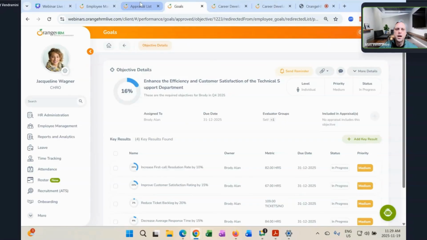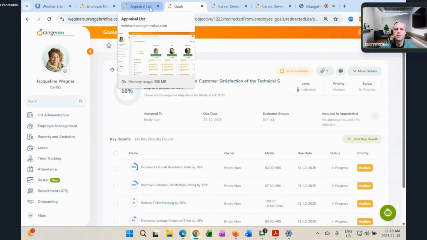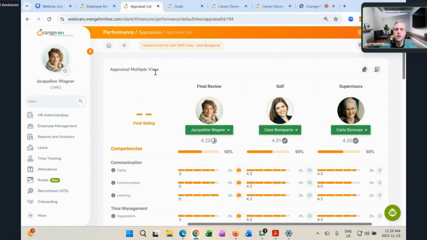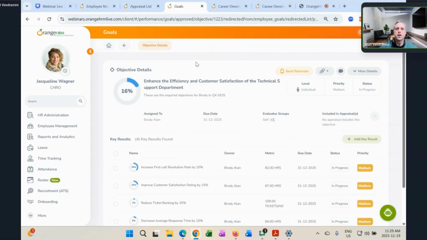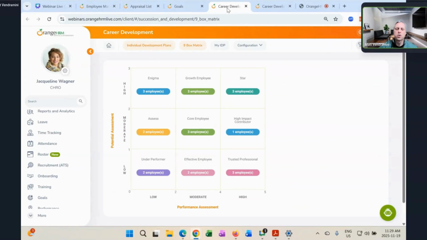So from appraisals and goals, that makes up the bulk of our performance management capabilities. Certainly we have other things like employee trackers and some other features that really enhance the performance experience and give you greater abilities to make sure that you're tracking and monitoring performance the way that you need to. But from that, we have also career development.